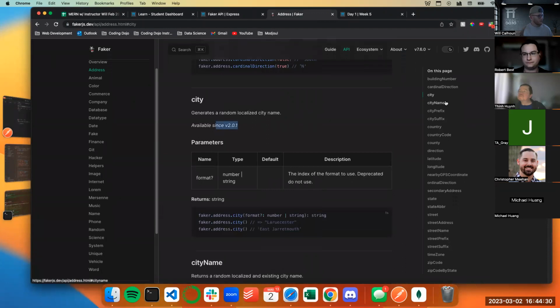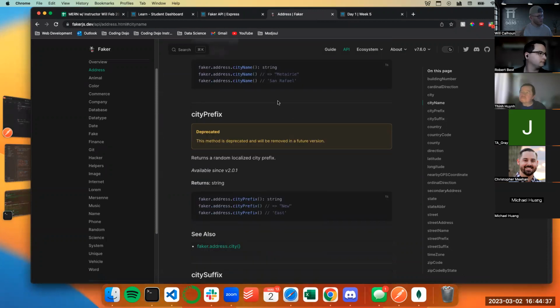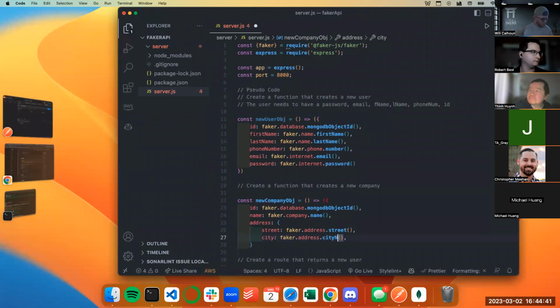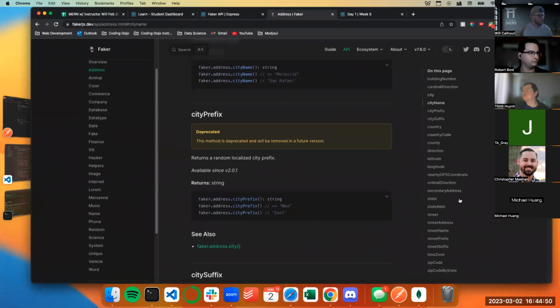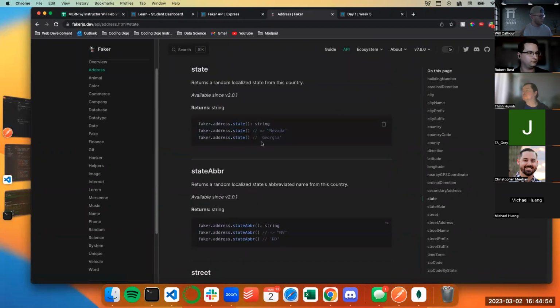City's good to go. Let's see if city name is any different. City name is a different version, right? A little bit newer version. So I might do city name. City would have worked, but I'm going to do city name. They're not going to hurt anything. I'm going to say state is faker address state. Go here. Perfect. So we could do the abbreviation if we just wanted NV or ND, or we could just say the actual word. Word's fine.